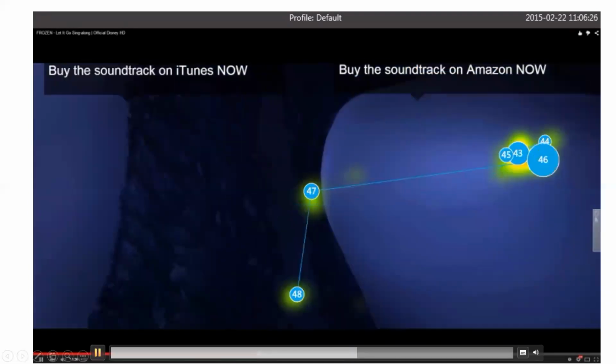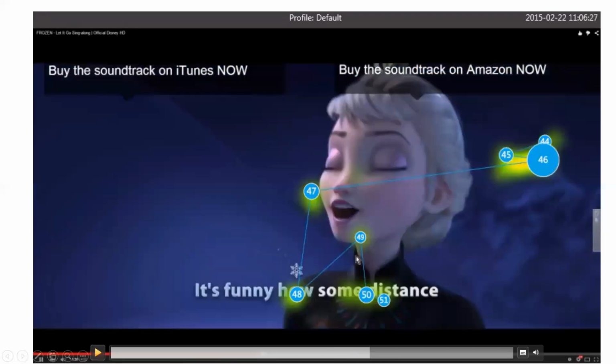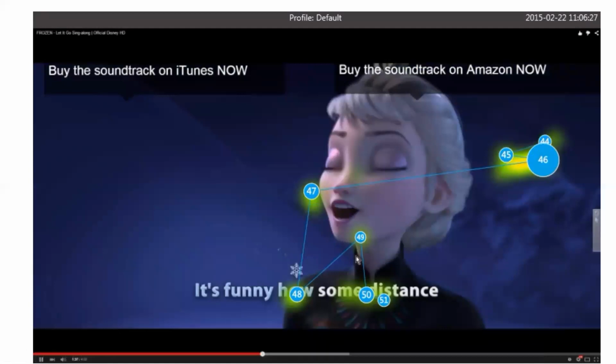So it's a great tool really, just for getting an insight on what's going on. Something that, those little saccades they're called, where he jumped up to the top, by the soundtrack on Amazon now. That's not something that you would normally be able to detect.